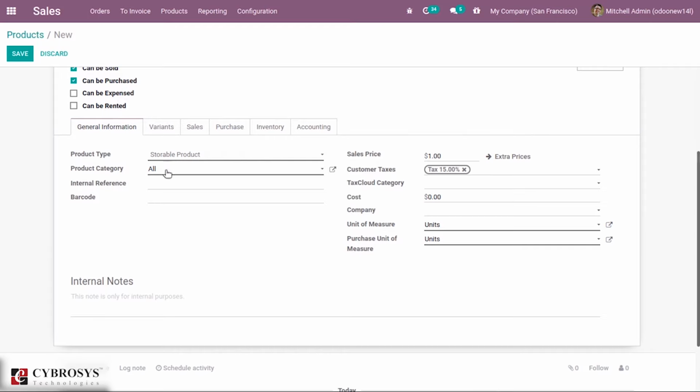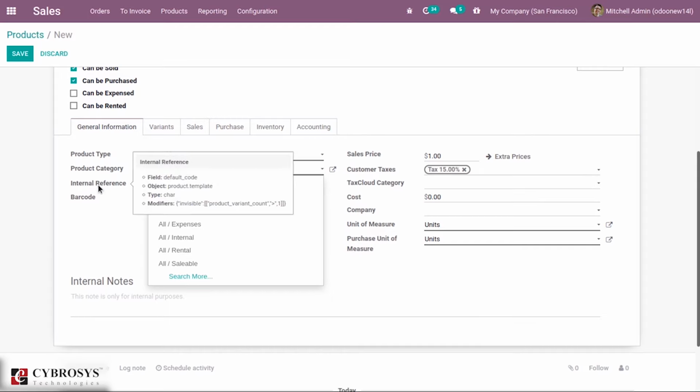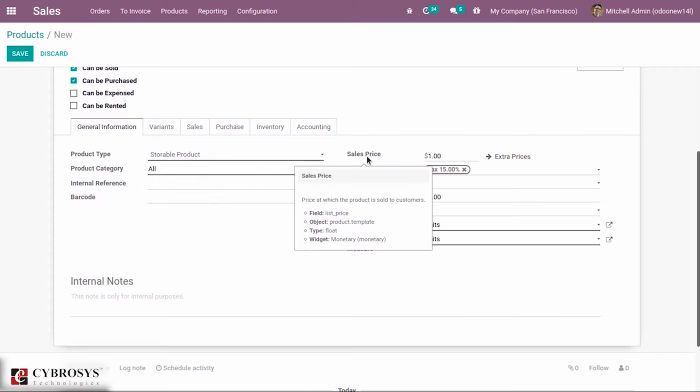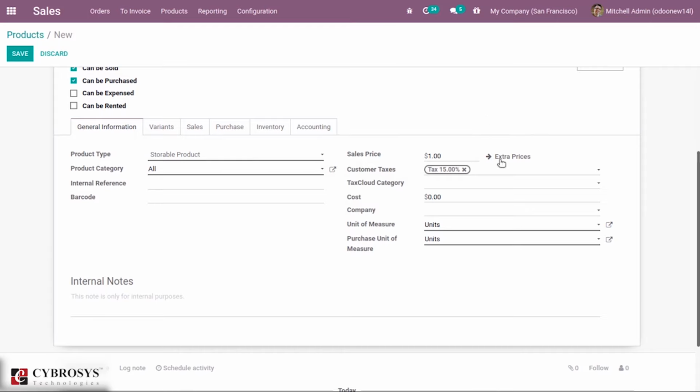Then we have Product Category, to which category this product belongs. You can see a lot of categories, which can be created under Configuration. Okay. Then we have the Internal Reference for this product. Then we have a unique code, that is the Barcode. Then the Sales Price can be given, the price at which the product is sold to customers.